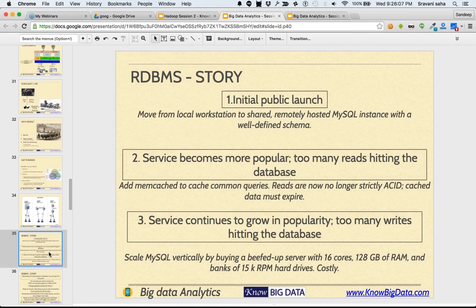You are pretty happy on this day, but after some time, your service was really useful and it became popular. You started with your friends and family, but after some time it got popular. Too many reads started hitting the database. So you realize, why don't we just cache the data? Okay, it's a very common phenomenon that for every request, if you have to go to the database every time, it's an unnecessary waste of time. If you could just serve it from the memory, from the RAM, it'll be much faster.